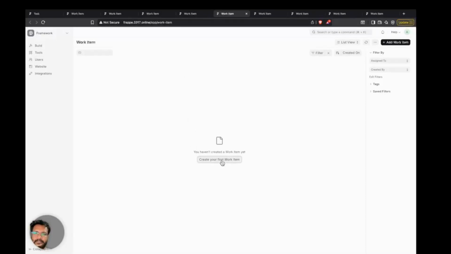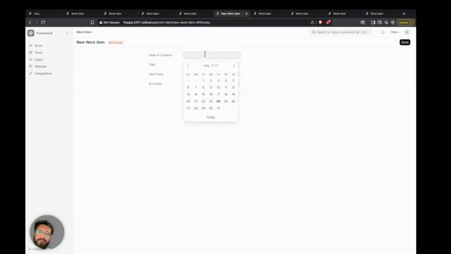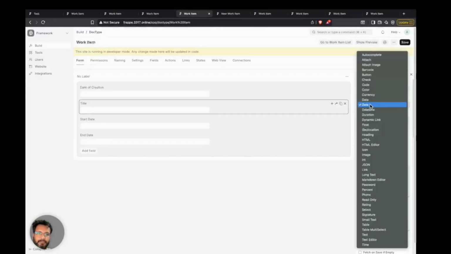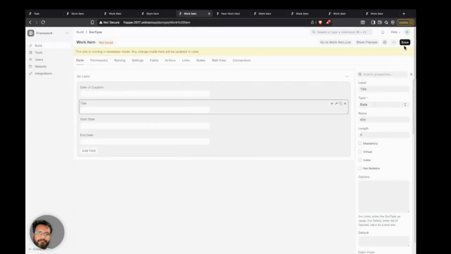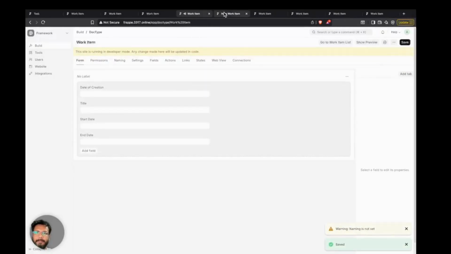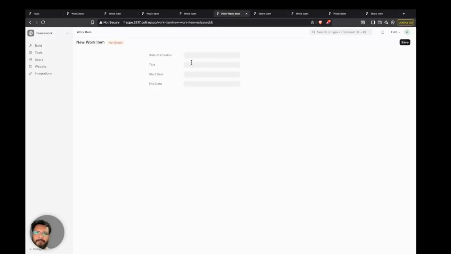and then I will create one work item, creation date as today, then title. Oh, I need to change the date field type of this. So this would be data, not date. So here the title will be task 1, and this is today. Start date also I will give as today, then save it.